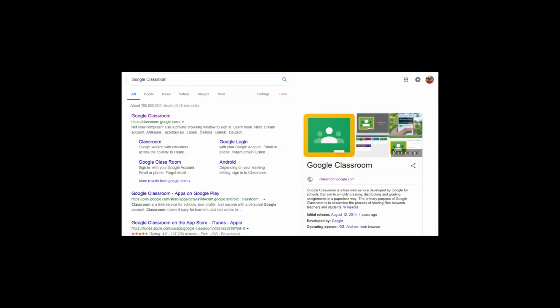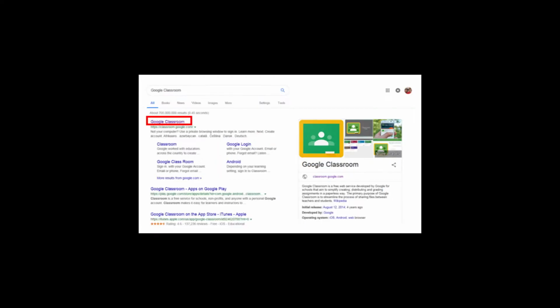You will be taken to a new page and receive various search results for Google Classroom. Your screen will look similar to mine. We will be focusing on and choosing the first result. You will notice the first result outlined in red. Please click on the Google Classroom link outlined in red.